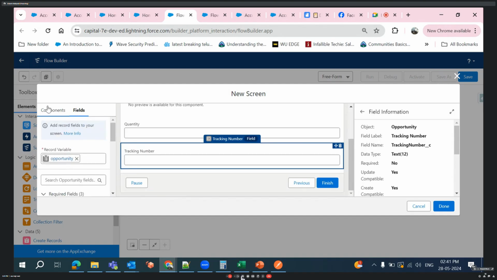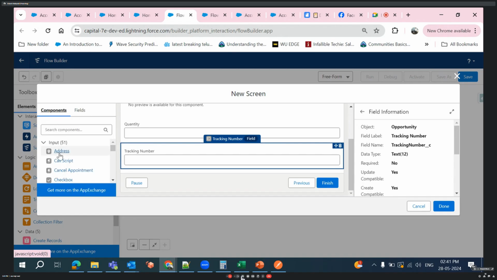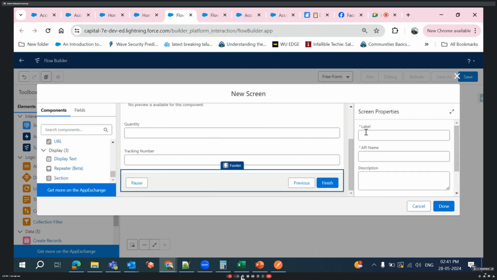If you don't want this, and you need it section wise, again you can go to the component. If you scroll to the bottom, you are able to see section. With the help of section, you can divide your screen into two parts, and then you can add the fields. Okay, so I'm implementing this one. Here I'm trying to change the properties. Whatever the header is, I'm going to hide the header.